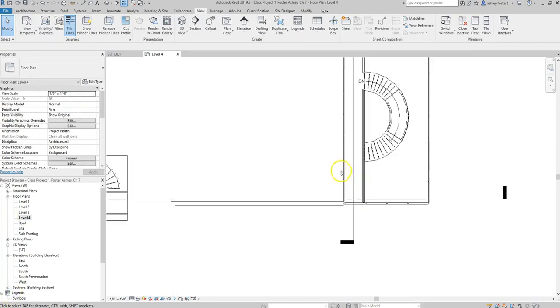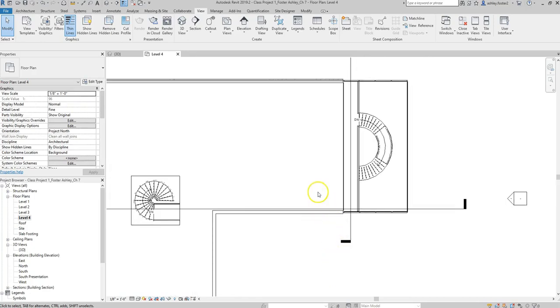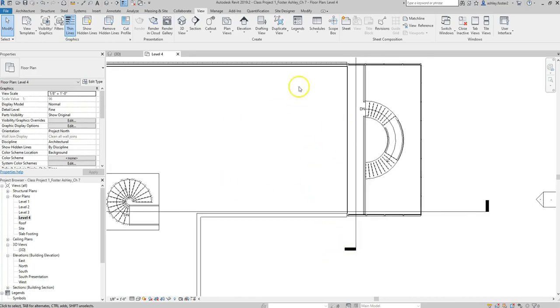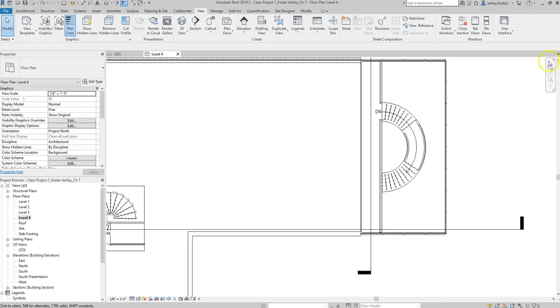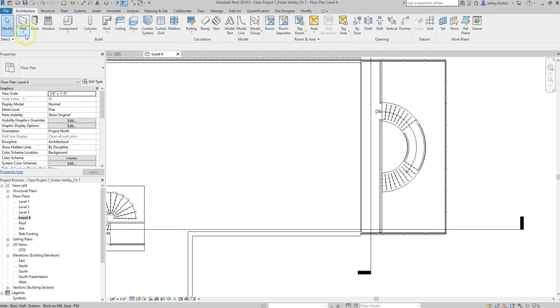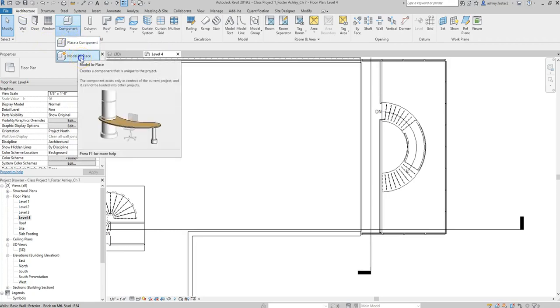So we're going to start with our parametric bench, and I'm going to zoom into this top of the floor plate of Level 4. You can use your regular scroll on your mouse, or you can use the navigation bar up here in the right of your canvas. Then we're going to go to the Architecture tab right above the ribbon, and under Components, we're going to click the drop-down menu and select Model in Place.